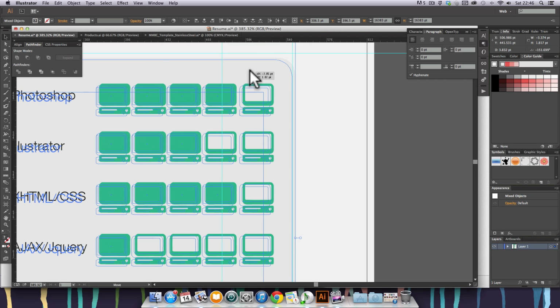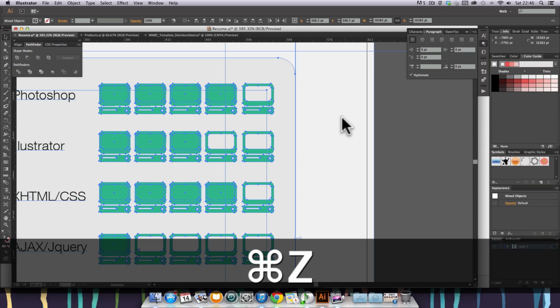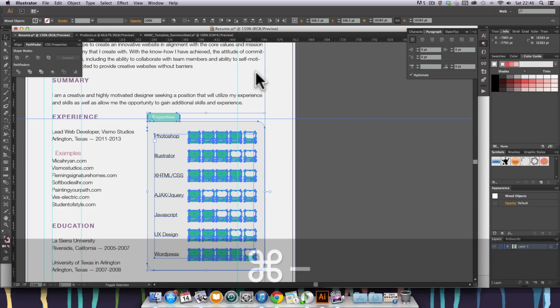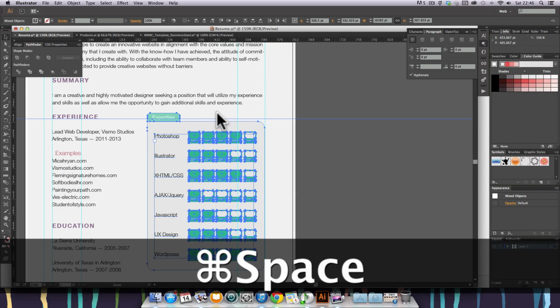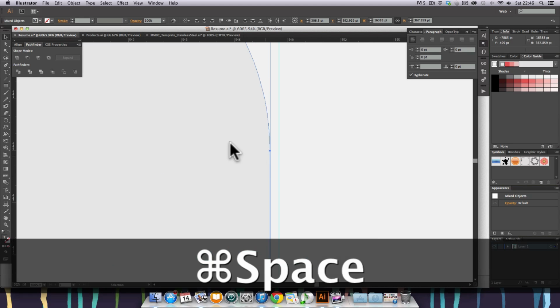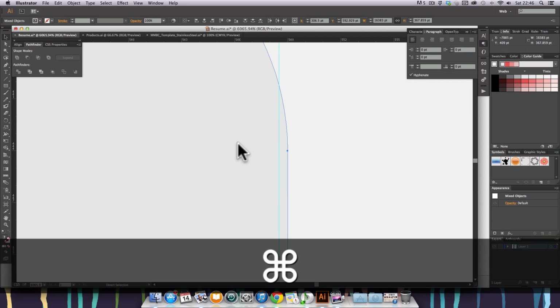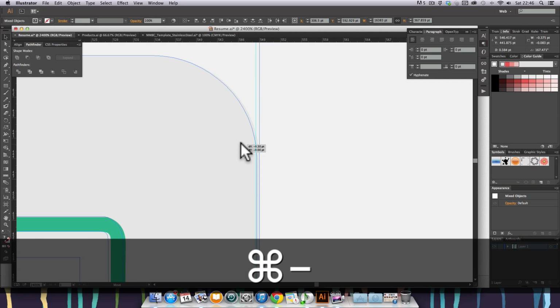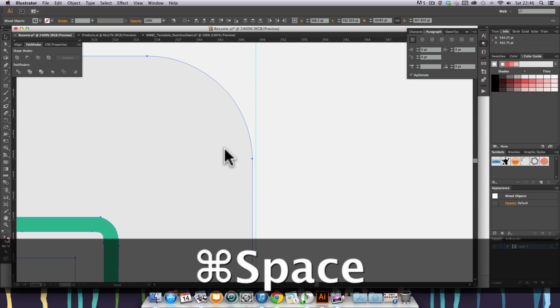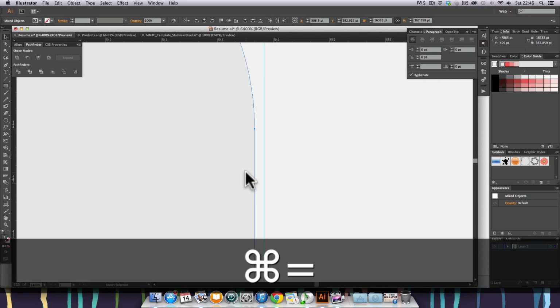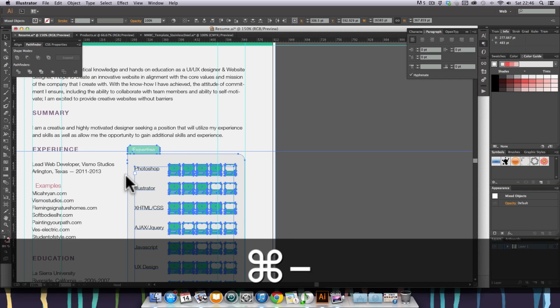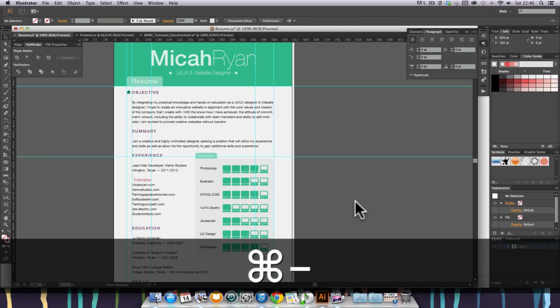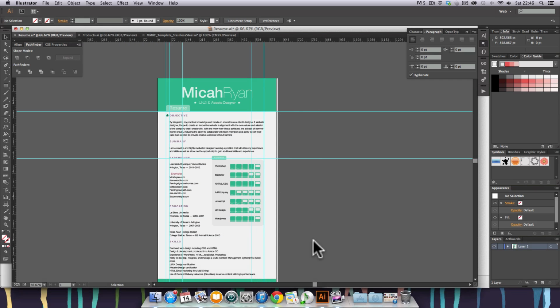Then I line my skills box up, and I also have some guides selected, which I don't want. And then I move my skills box over right on top of there. I guess that is as close as we can get. So now I have an even distribution of my content, and it's looking very balanced.